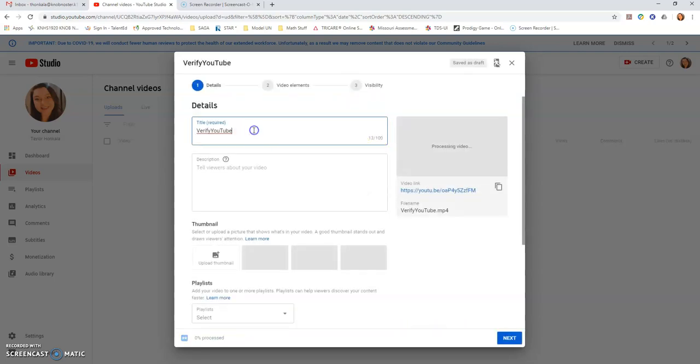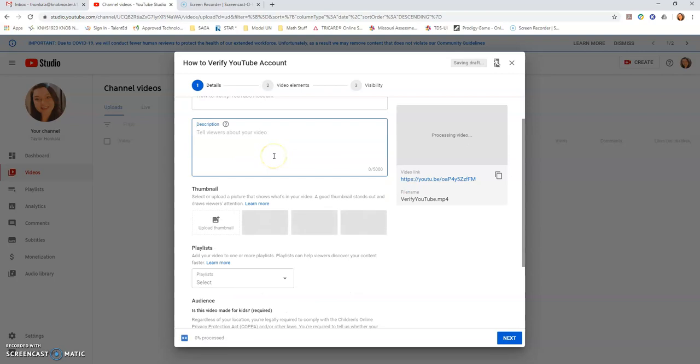And then it wants us to make a title. So it's automatically going to import the title of the video. So if you already have the video titled in your files, it'll automatically import that title. I'm going to change this to how to verify YouTube account. And then you can have an optional description here. I'm not going to fill in a description at this time.